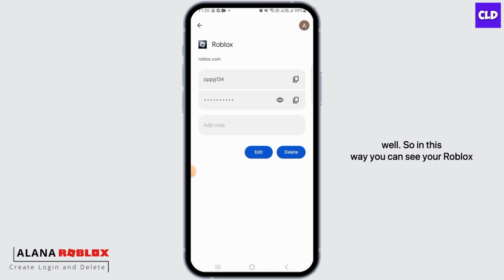So in this way, you can see your Roblox password, but this only works if you have saved your Roblox password previously in your Google account.